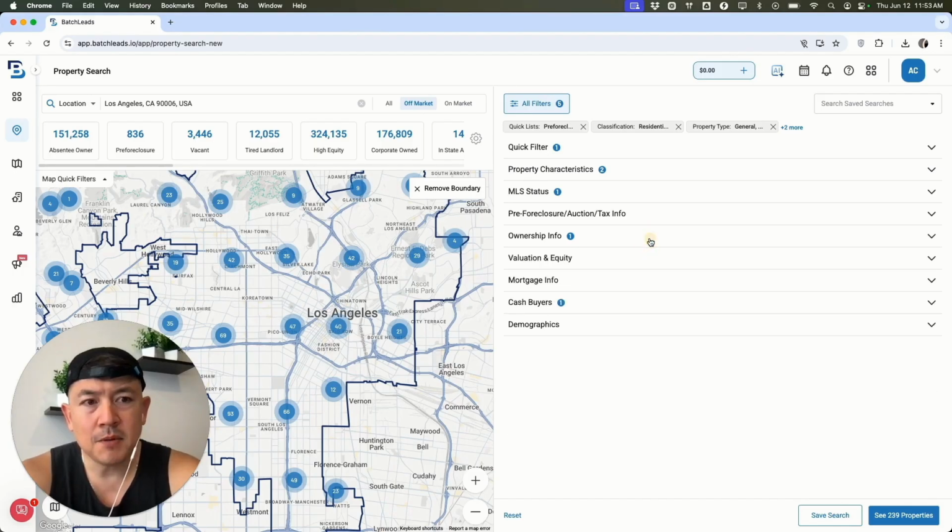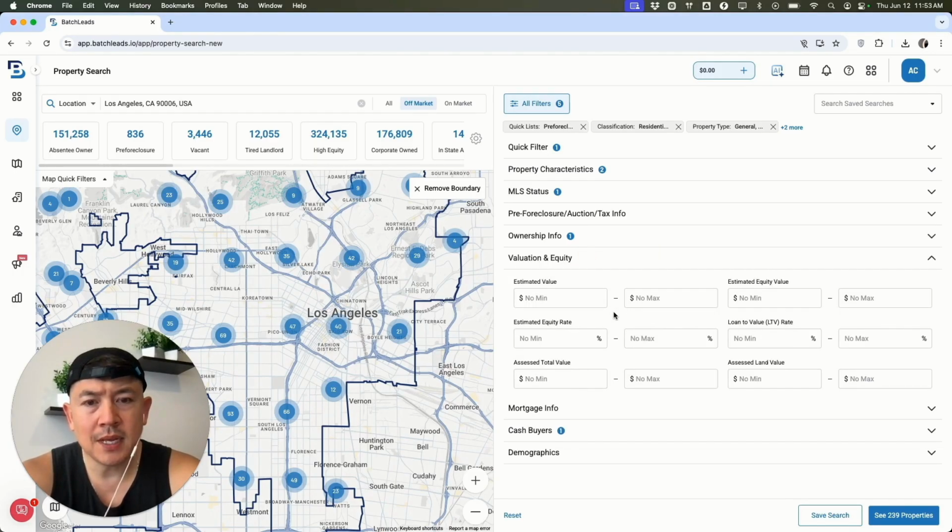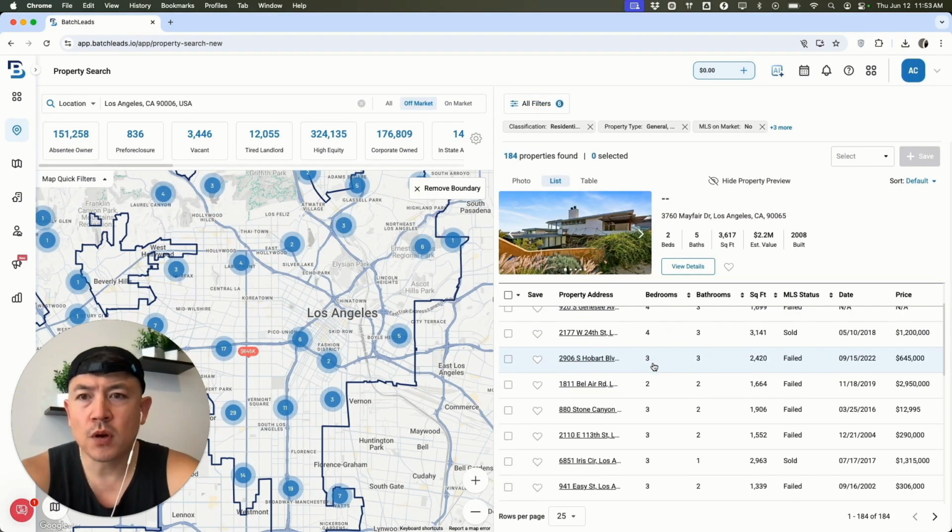Then if you have a minimum equity you're going after, you can click right here, valuation and equity. Let's say that maybe you want at least 50% equity estimated in the property. So you can click here 50%. They're saying there's about 184 properties. That's a pretty good farming list for me personally. All you're going to do is just click on see properties. Here is your pre-foreclosure list.